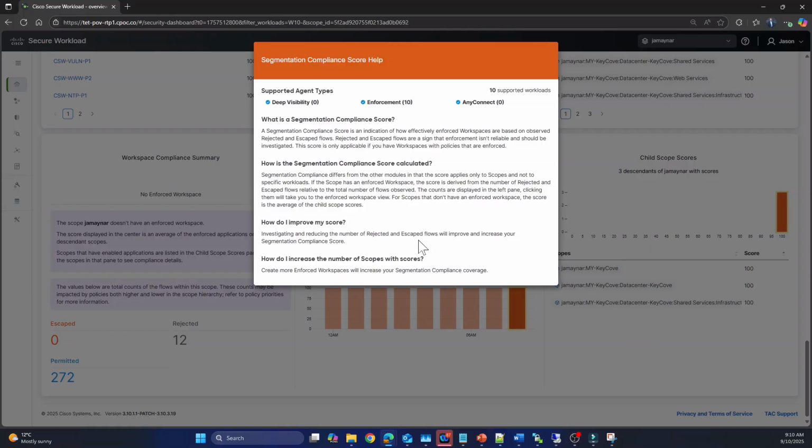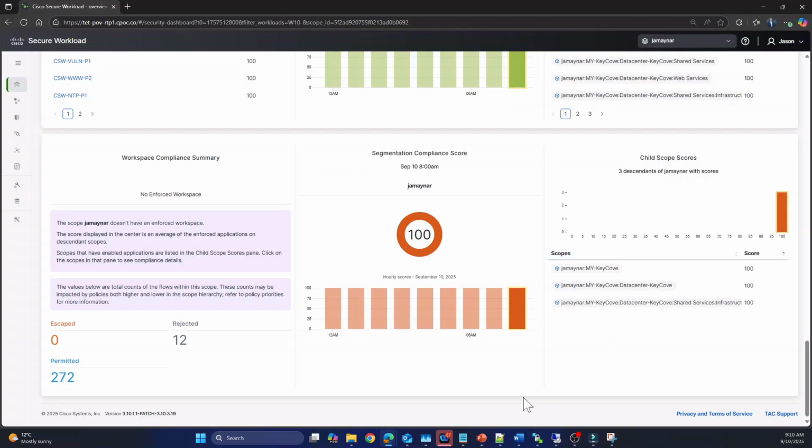Now, how is a segmentation compliance score calculated? Well, we provide you those details, and ultimately, how do I improve it? If you investigate and reduce the number of rejected and escaped flows, this will obviously help improve your overall segmentation compliance score. This is going to help you be accountable to the controls that you deliver within the organization.